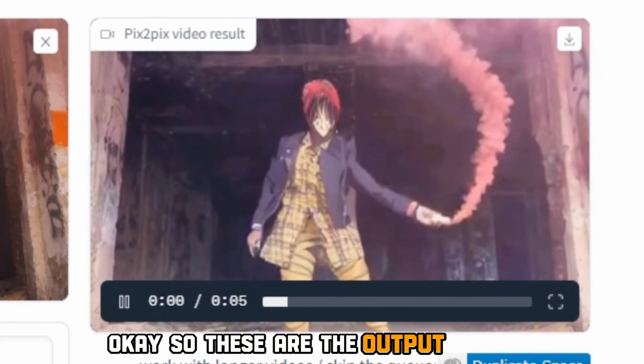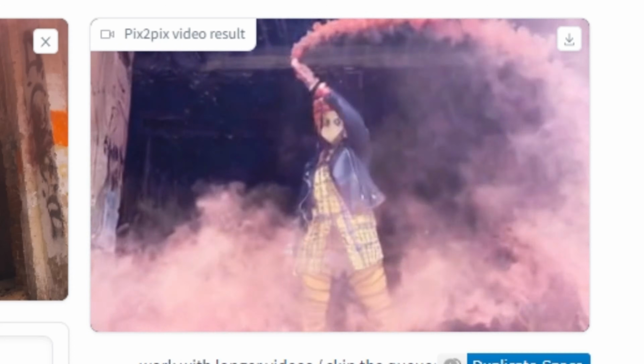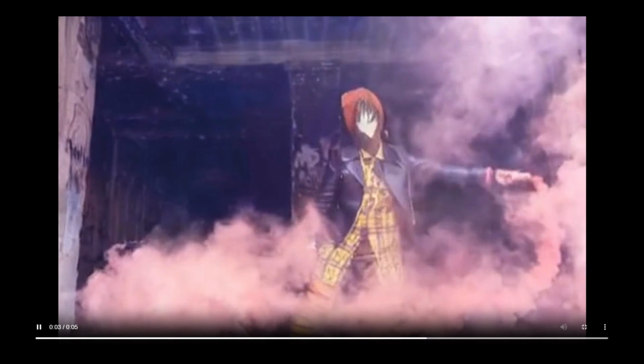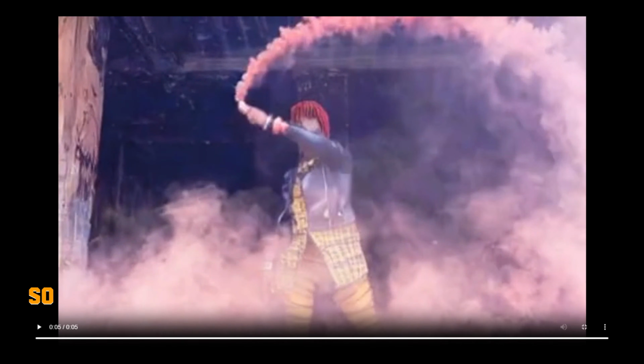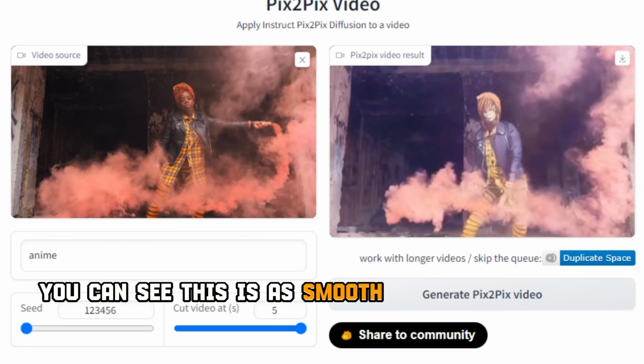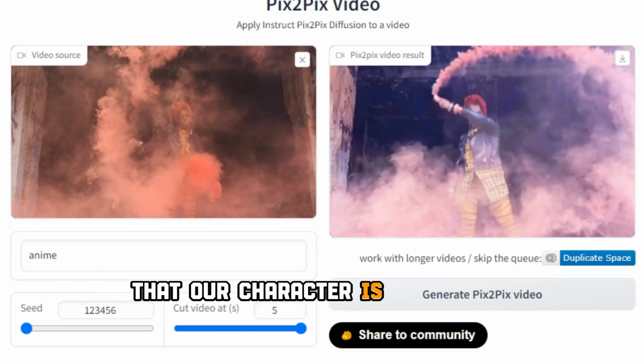Okay, so these are the output results, and this is looking much better than our previous tool. Let me show you in the wide screen. And now you can see how smooth this video is. So if I compare both of these videos side by side, you can see this is as smooth as our input video, and the main thing is that our character is consistent.